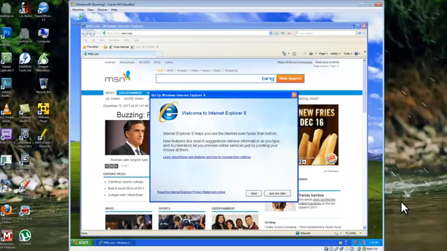You should now install an antivirus program on your computer before you do anything else, especially use the internet. I'll have a link on the screen linking to another one of my video tutorials on how to install and use Microsoft Security Essentials. It is free and made by Microsoft.